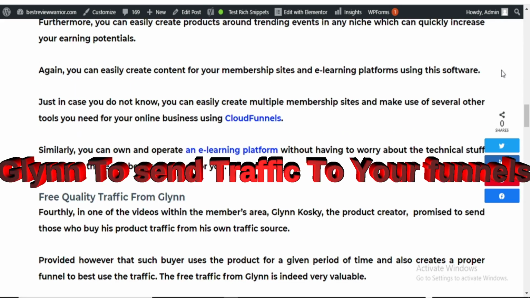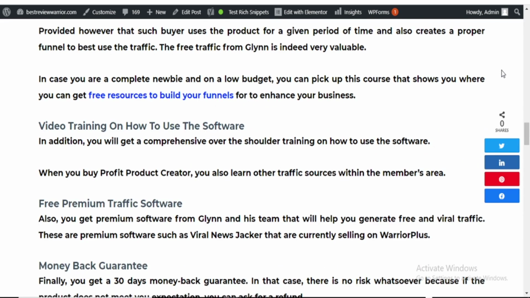Now you also get free quality traffic from Glenn. Here in the members area, Glenn reveals that once you pick up this product and you use the product and you create your own funnels, he will send you traffic from his own traffic source. And I can tell you, traffic from Glenn is exceptionally of good quality, given the kind of sales that he makes daily from his business. Now, in the members area, you also have video trainings on how to use this software.